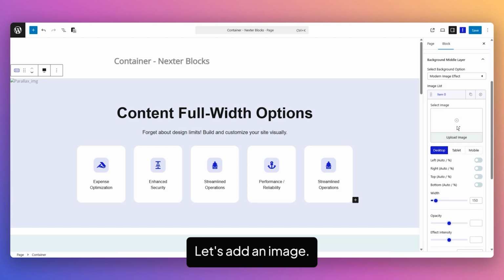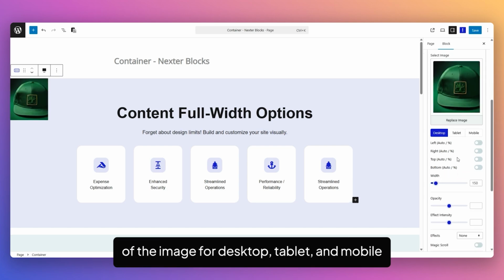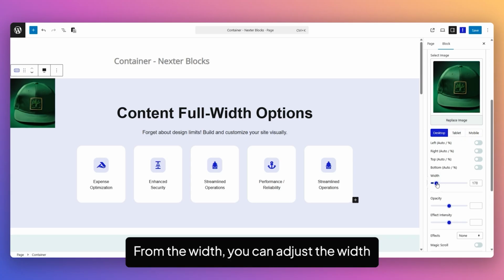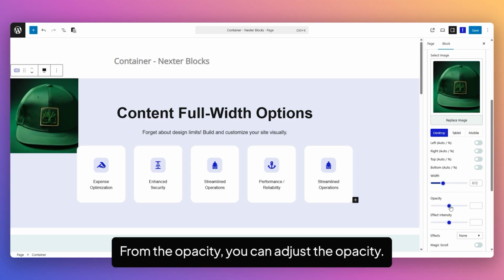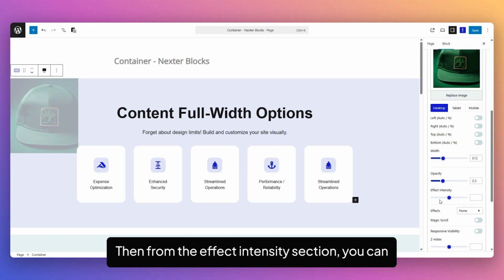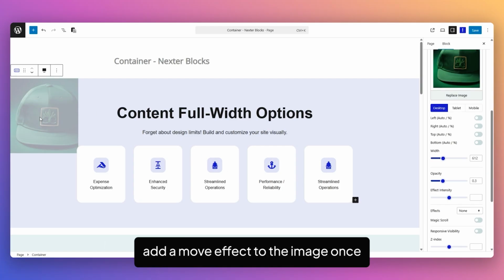Let's add an image. Then from here, you can adjust the position of the image for desktop, tablet and mobile separately. From the width, you can adjust the width of the image. From the opacity, you can adjust the opacity. Then from the effect intensity section, you can add a move effect to the image once you hover on it.